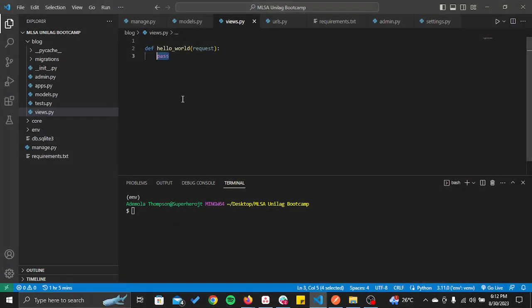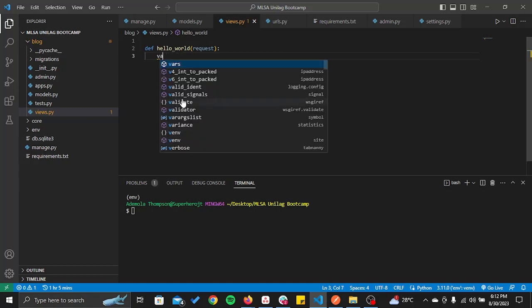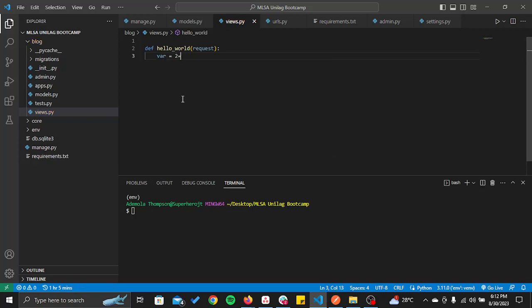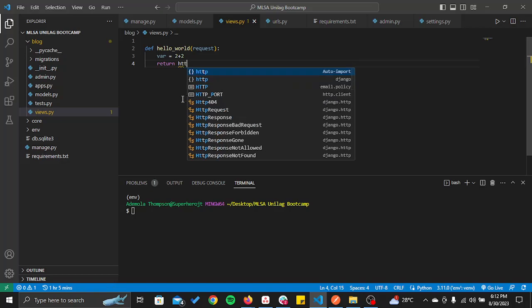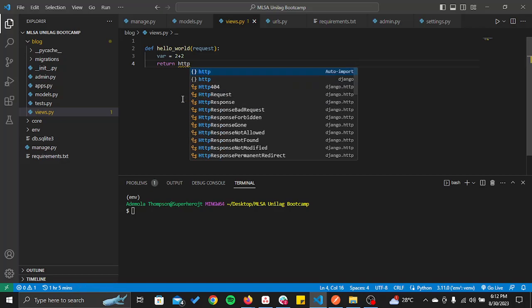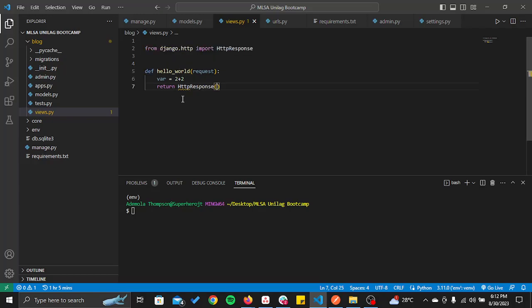So first of all, let's start with saying 2 plus 2. Let's create a variable equals 2 plus 2, right? And then we want to return an HTTP response. I'm going to explain what this is in a few minutes. Okay, great.